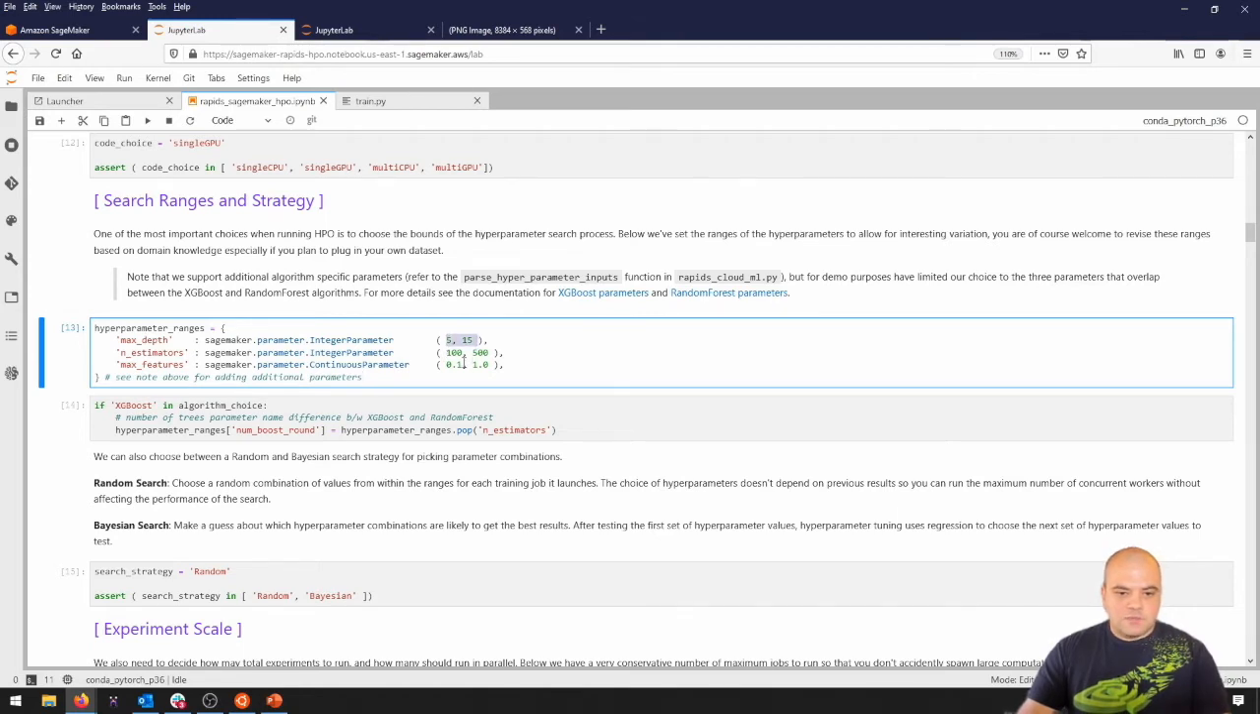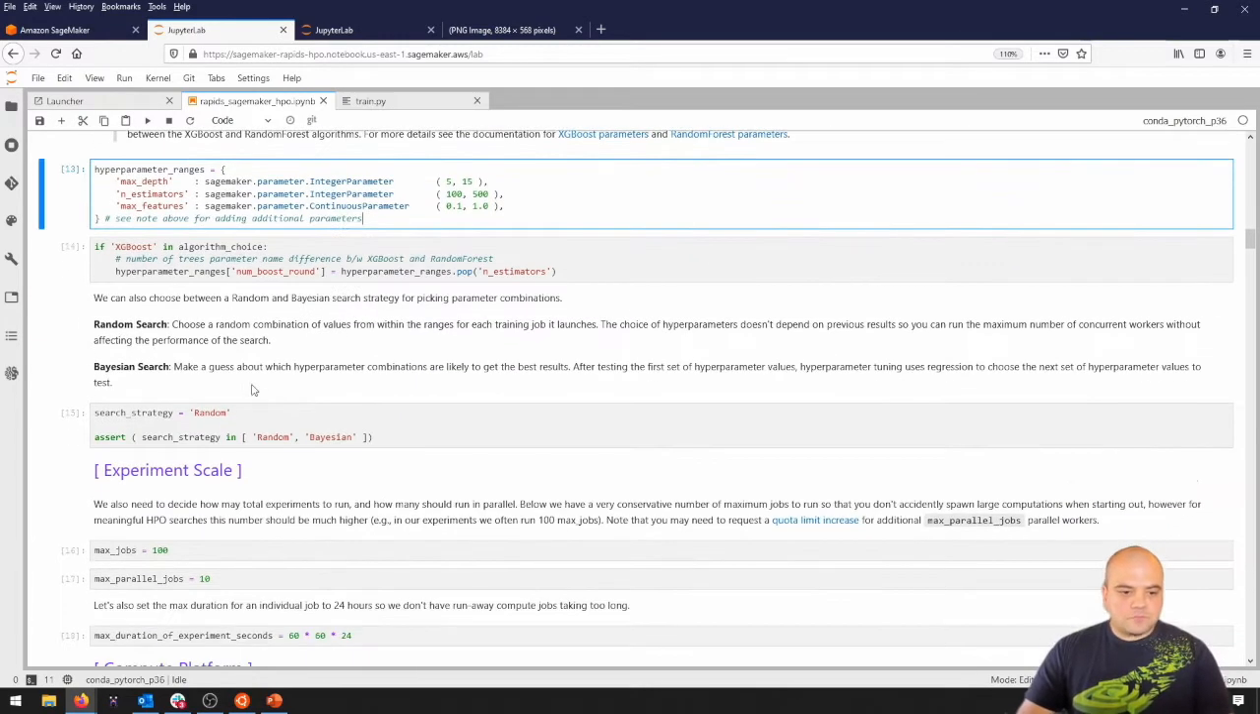In the case of maximum depth, we go between trees of depth 5 and 15. And for the size of the forest, we're either looking at 100 or 500 trees. Anywhere in there is fine. And then the number of features that are used when constructing each of the individual decision nodes can vary between 0.1 and 1.